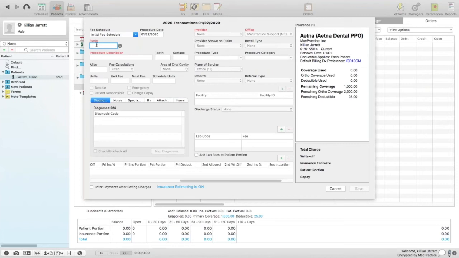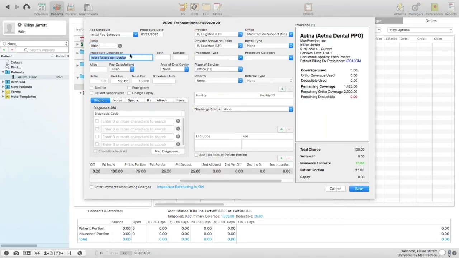So if you have your code memorized and you know it off the top of your head, you can definitely enter it into this code field right here. I'll just put in a code really quick. And then you can use the tab button on your keyboard to move over to the next field, and it will pull in information in relation to that charge. If you don't remember or have the code memorized, you can always use this magnifying glass icon right here.